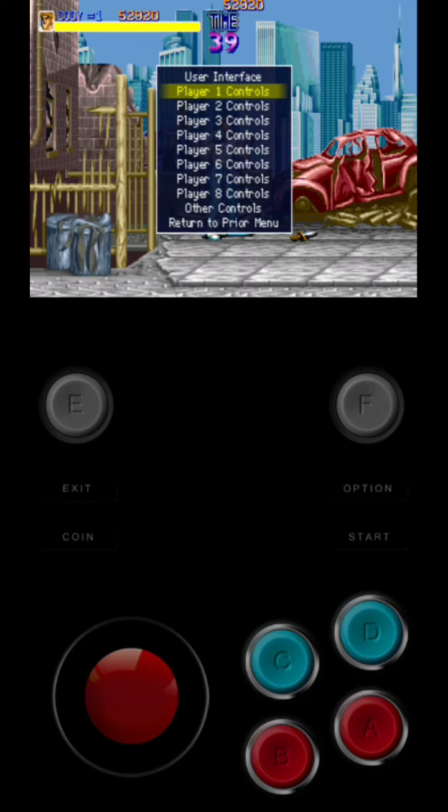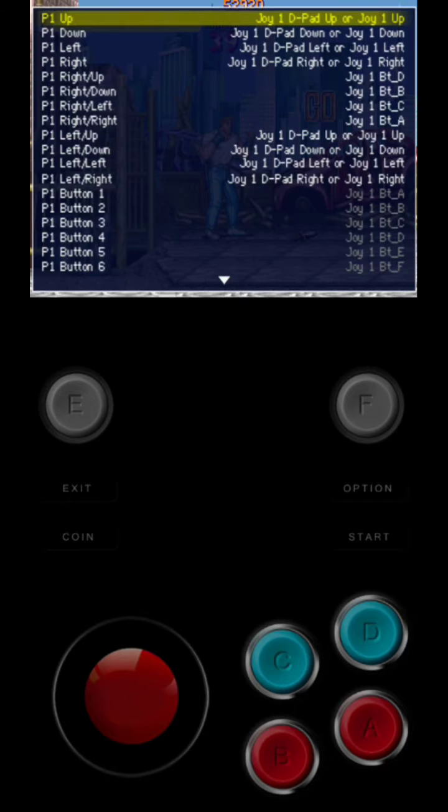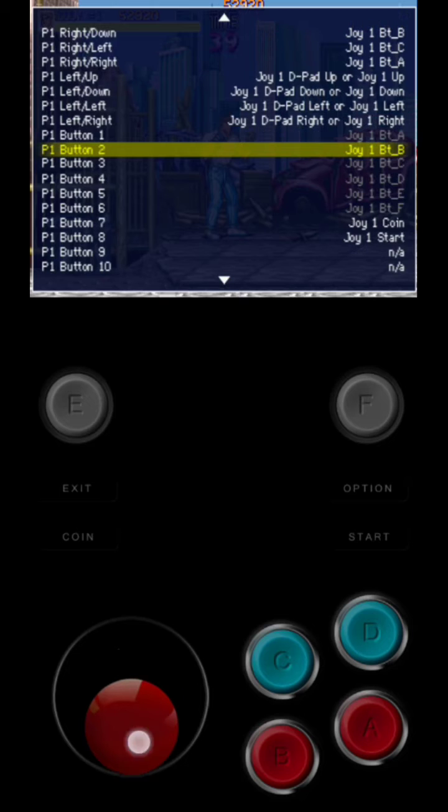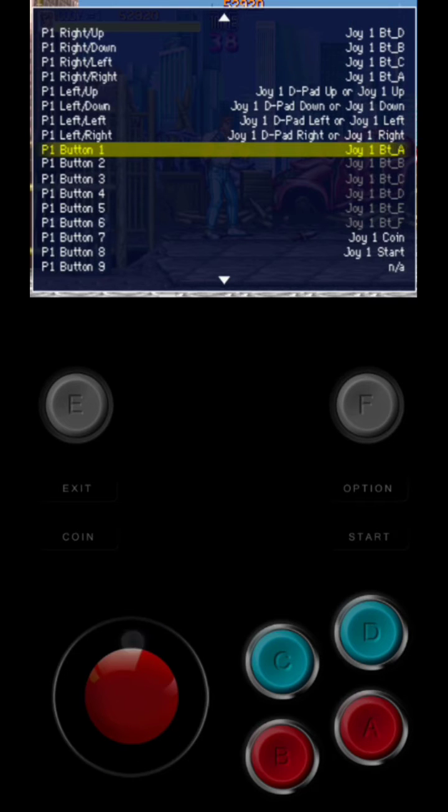You're going to go down to player one, press B. And then here, you're going to go all the way down to the one that says button one and button two, which is A and B, okay? So from here, you're going to press B. You enter into program mode.